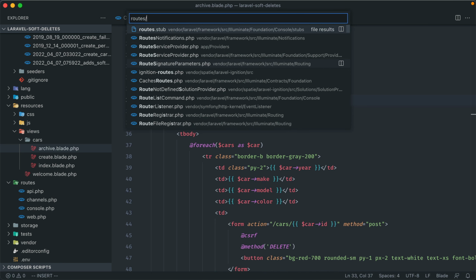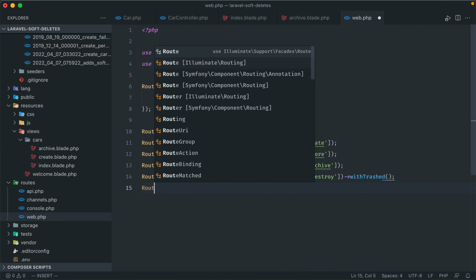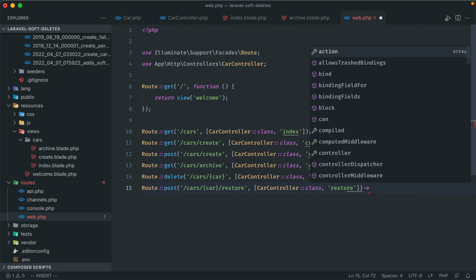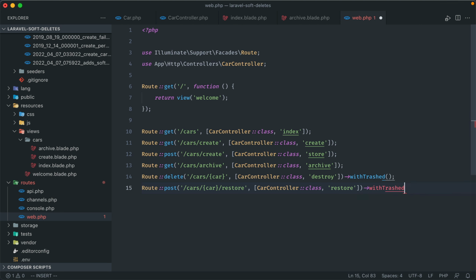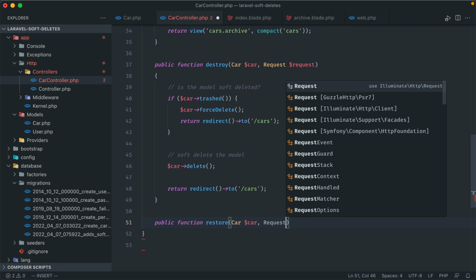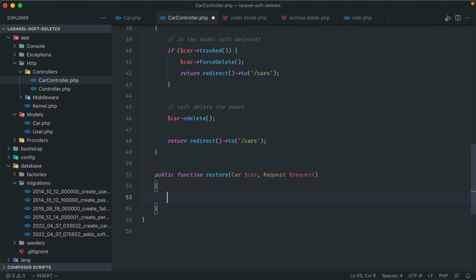Let's go back to our routes web file and create a new route. It's a post to cars, car, restore. And we'll call the car controller's restore method. And like the delete method above it, we have to include withTrashed since we're going to be referencing soft deleted models. Now in our car controller at the bottom, let's create that function, restore. And what we need to do here is undelete the soft deleted model and return back to some kind of screen.